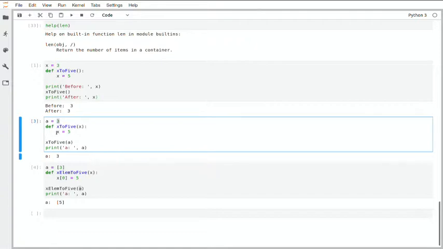And then we say that now we don't change the 3. We change the object that x points to. X now points to a different object, but we don't change the 3 itself. So we don't make the 3 into a 5 or something. We just say that x now points to a different object, and it doesn't point to this 3 anymore.